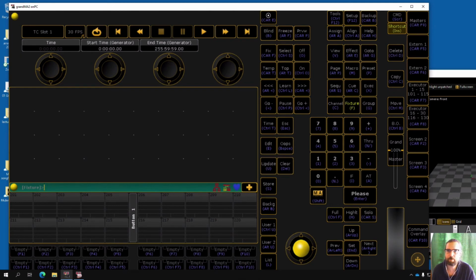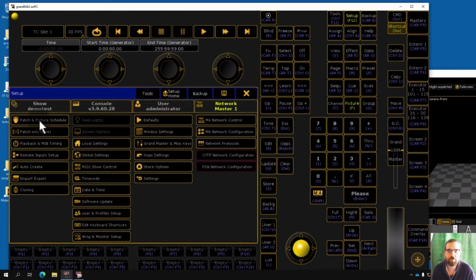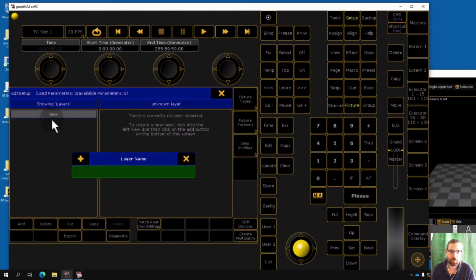And we do this in setup here in the patch and fixture schedule. That is one of your main buttons in this particular window. And it immediately prompts us to set up a layer. And layers refer to different types of fixtures. Now here at Massey we use 4 different types of fixtures. We use parkans, we use profiles, we use washers, and we use pixel bars.